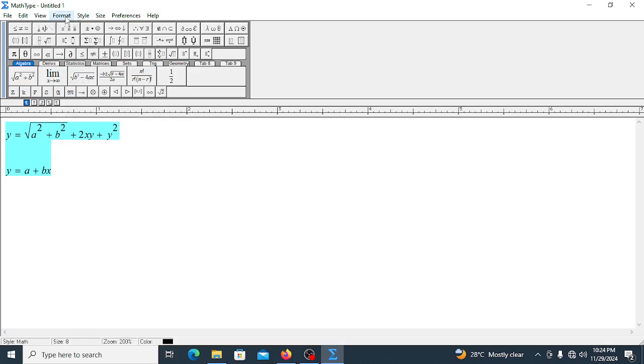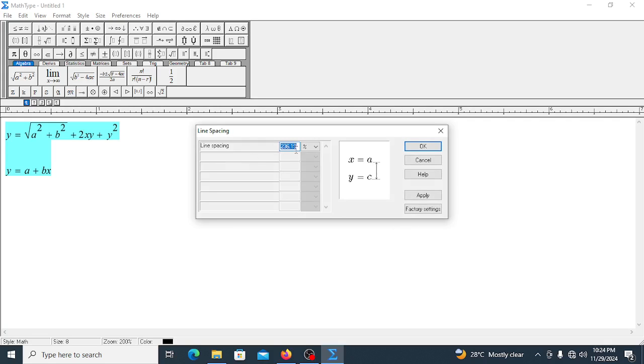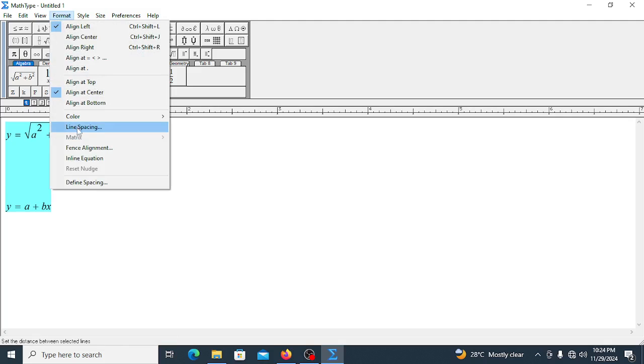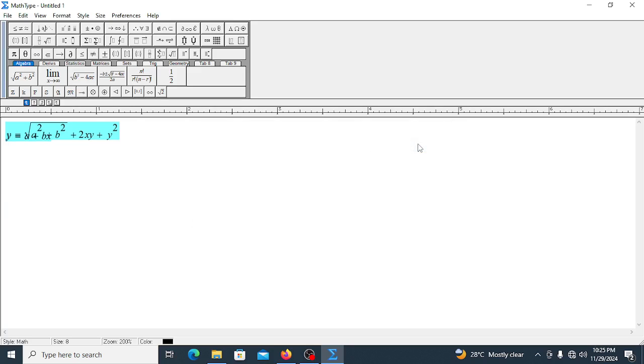So I go back again, and let me try 2 centimeters. I change to centimeters, make it 2, and press OK. That is even crazy. Very good. Aside from centimeters, you could also use points. Let's say I want to make it 1 point, and I press OK. You see that it almost merges them together.